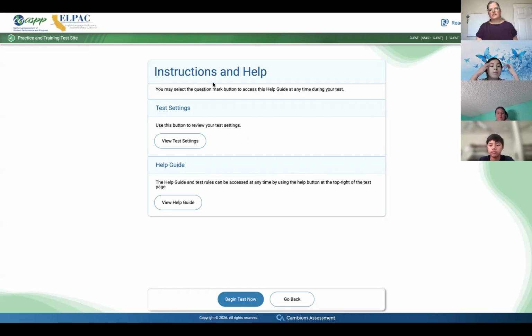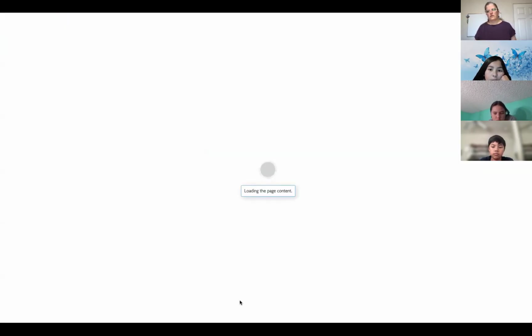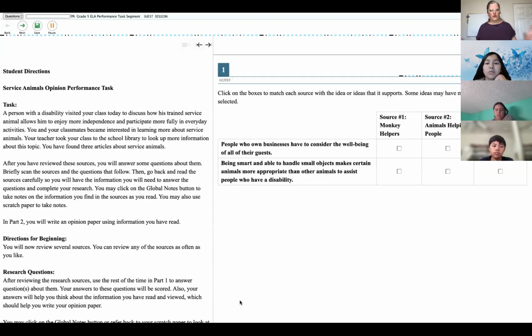Okay, so do you guys see this page where it says instructions and help? Go ahead and click at the bottom where it says begin test now. And then you should see a bunch of words and you see a blue box number 1. Can you guys see all that? Good. Okay. So this is what the actual test will look like.